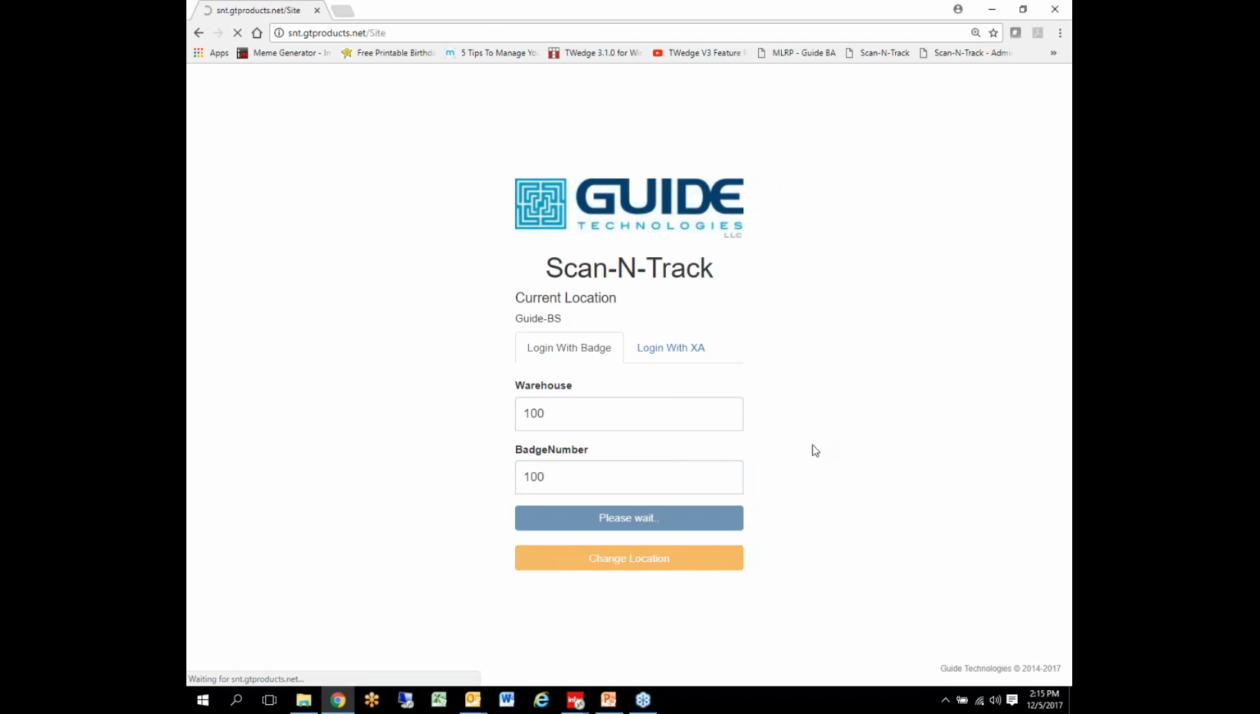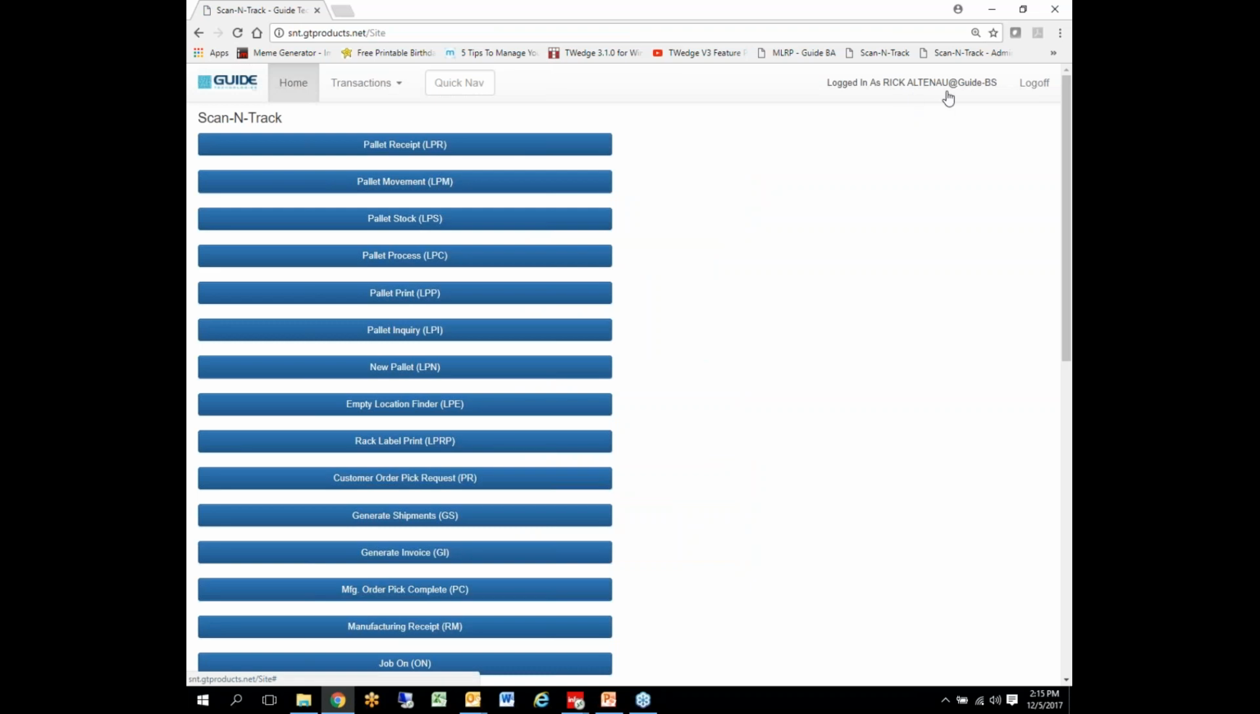And when this comes up, this particular login that I'm going in here as Rick Altino, I've got it set up to show all of the transactions in Scan and Track. I wanted to show this to you first, so you've got an overall picture of what the product can do, and then we'll zero in on the PalletTrack functions.